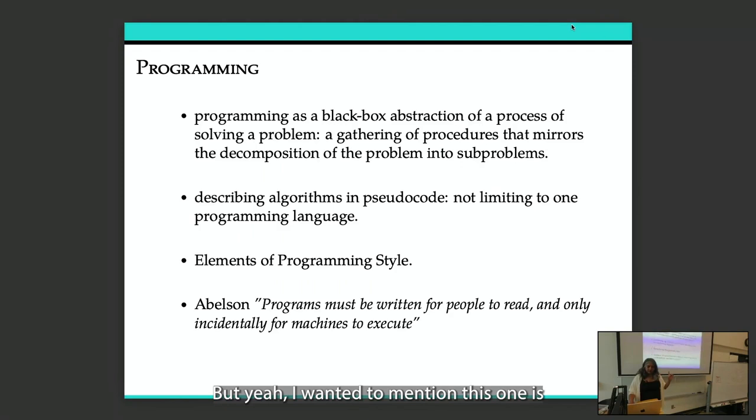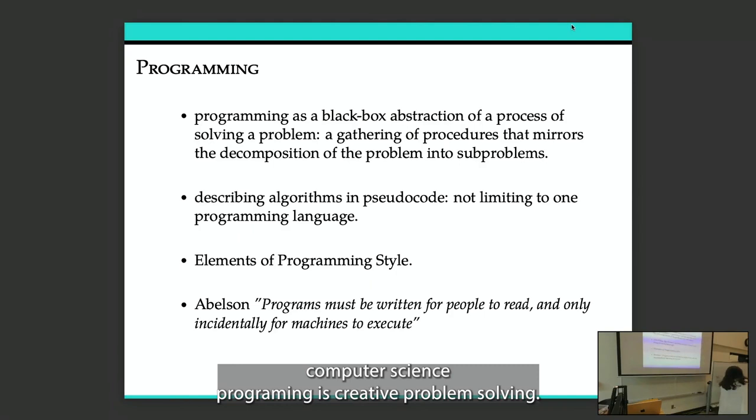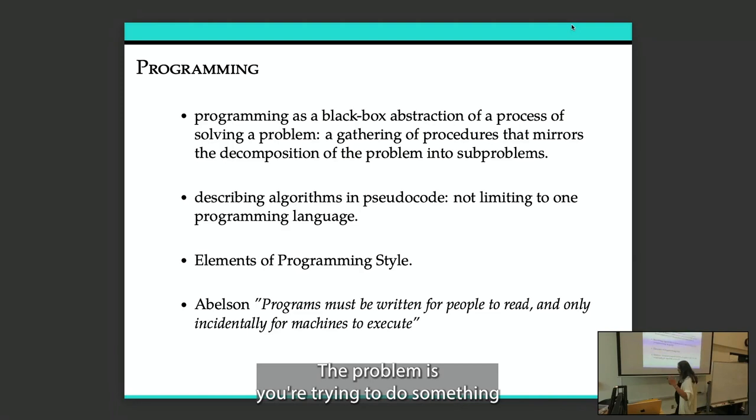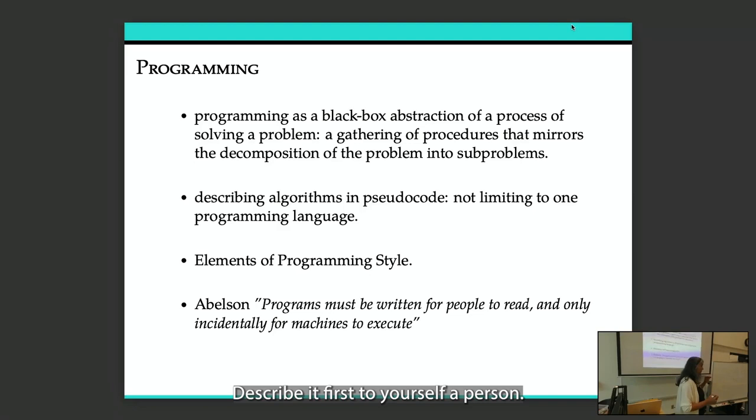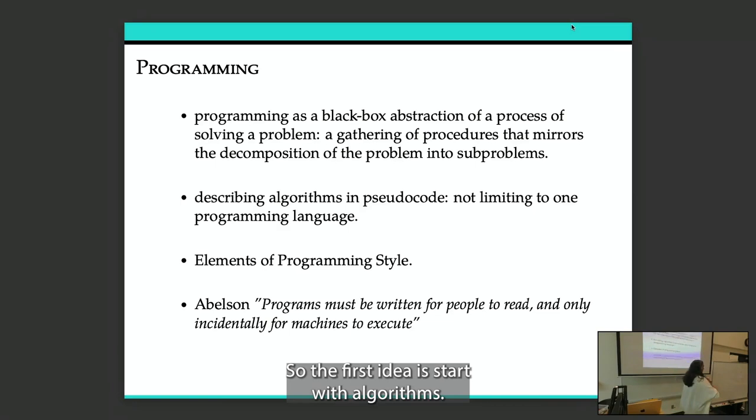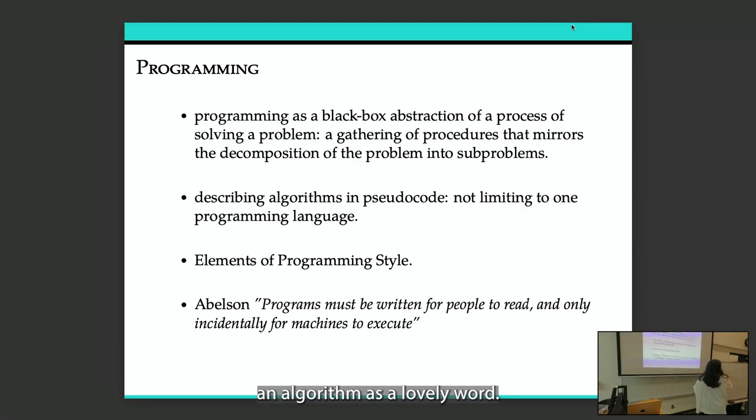One is, computer science, programming is creative problem solving. So think about how would you solve this problem? And the problem is you're trying to do something and you're gonna describe it to a machine to do it. Describe it first to yourself, a person. So describe it in words and algorithms. So the first idea is start with algorithms, take a process, write it up. Algorithm is a lovely word and it just means process. A procedure or a method.